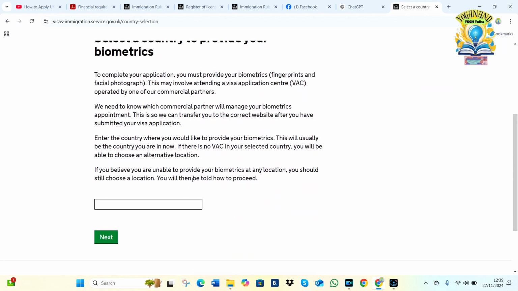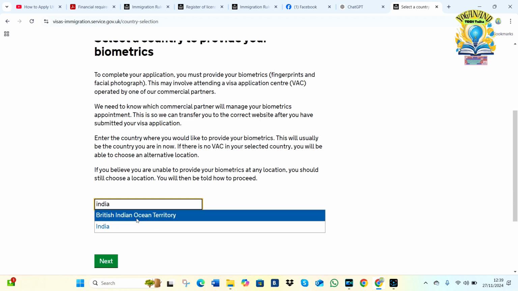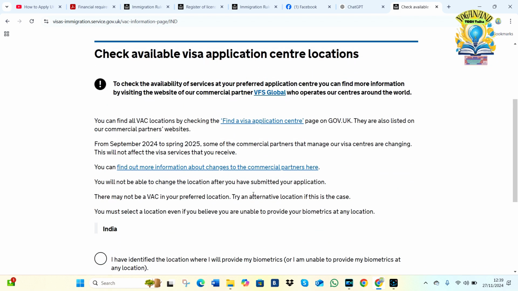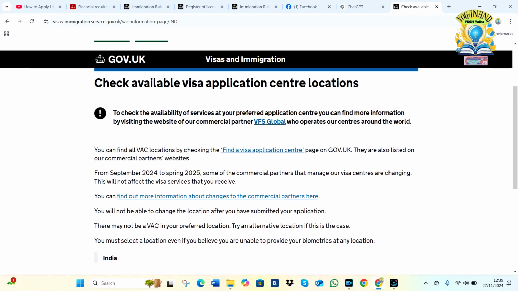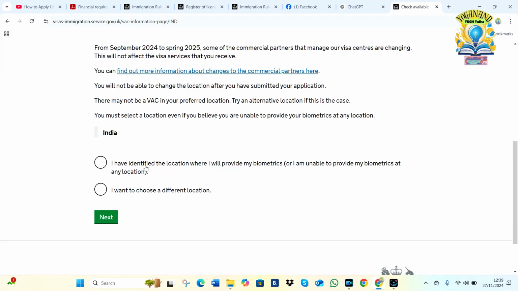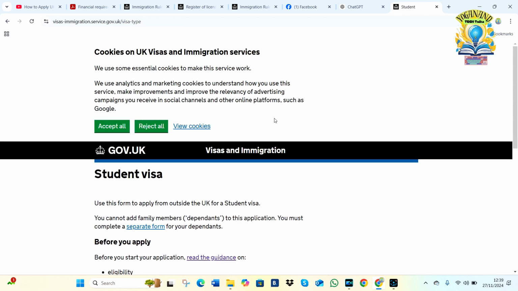Select the country where you are applying for the biometrics. For now, I am giving you India. Select India and click next. Then check the available visa application center locations. There are some visa center locations you have to check. Then you can say I have identified the location where I will provide my biometrics. Just click on next.